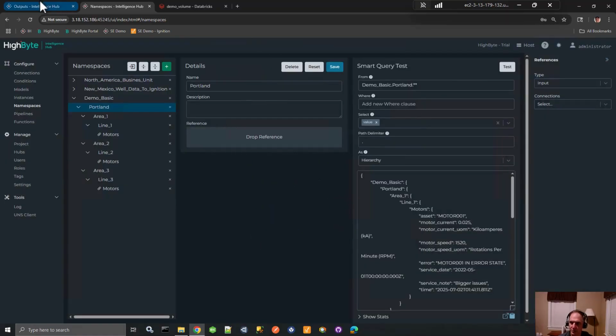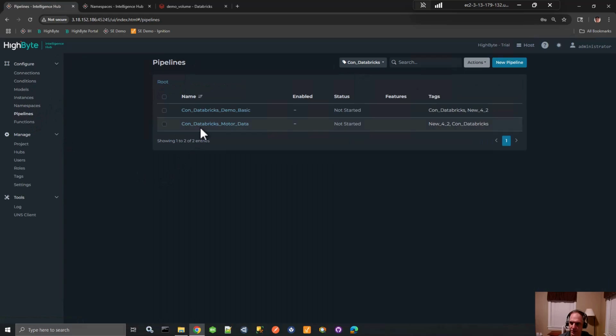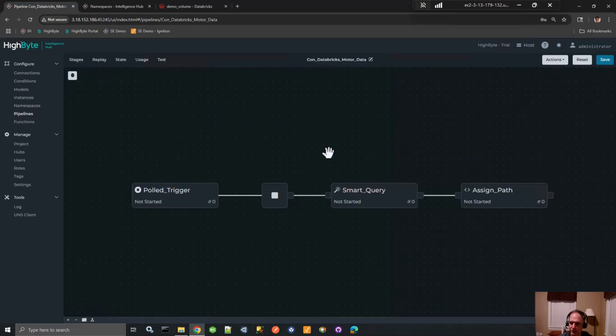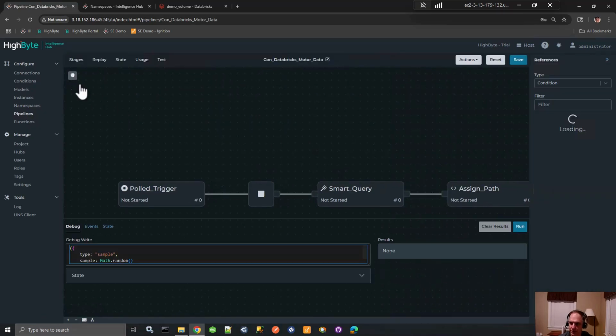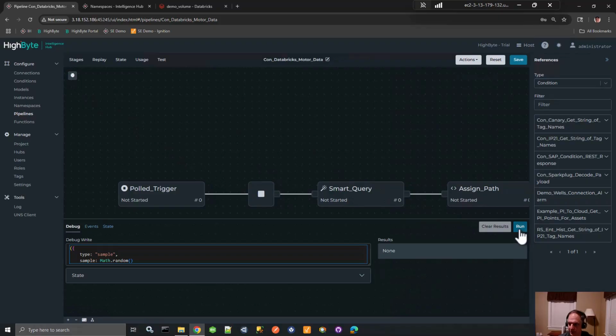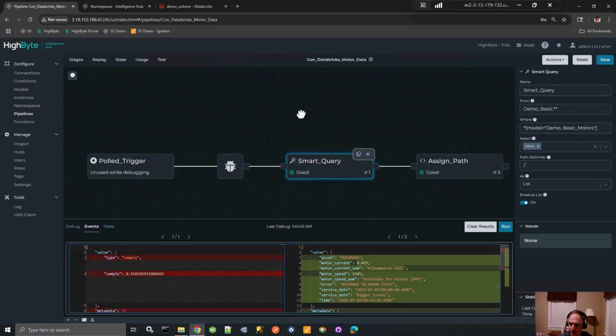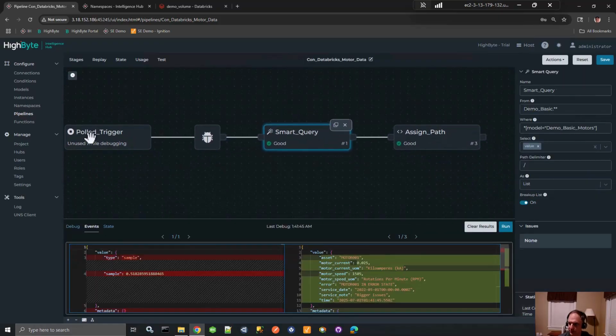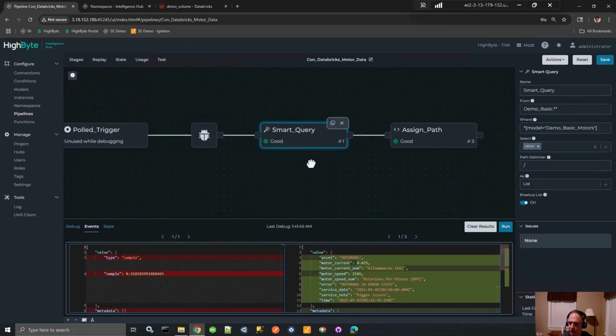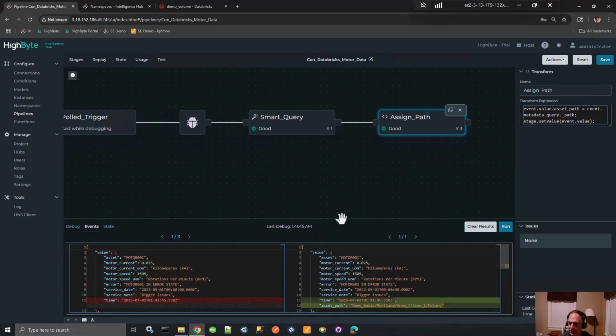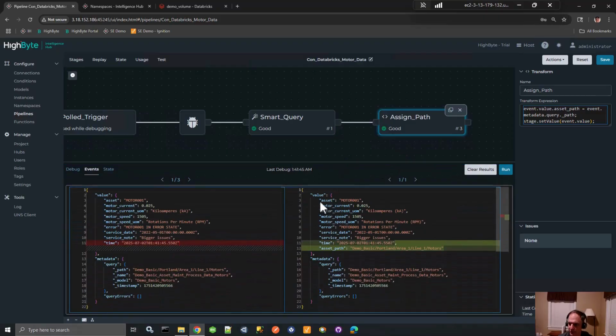So I'm going to move to a pipeline. I've already started a pipeline. We're just going to complete the pipeline so that we can send data to Databricks. I'll go into debug mode, and you can take a look at where we're at here with the payload. So I'm polling every 5 seconds, and we're applying a smart query so I can pull that data back from that namespace, and my payload includes the asset name, current speed, and their respective units of measure, and then the maintenance information, and also the path.